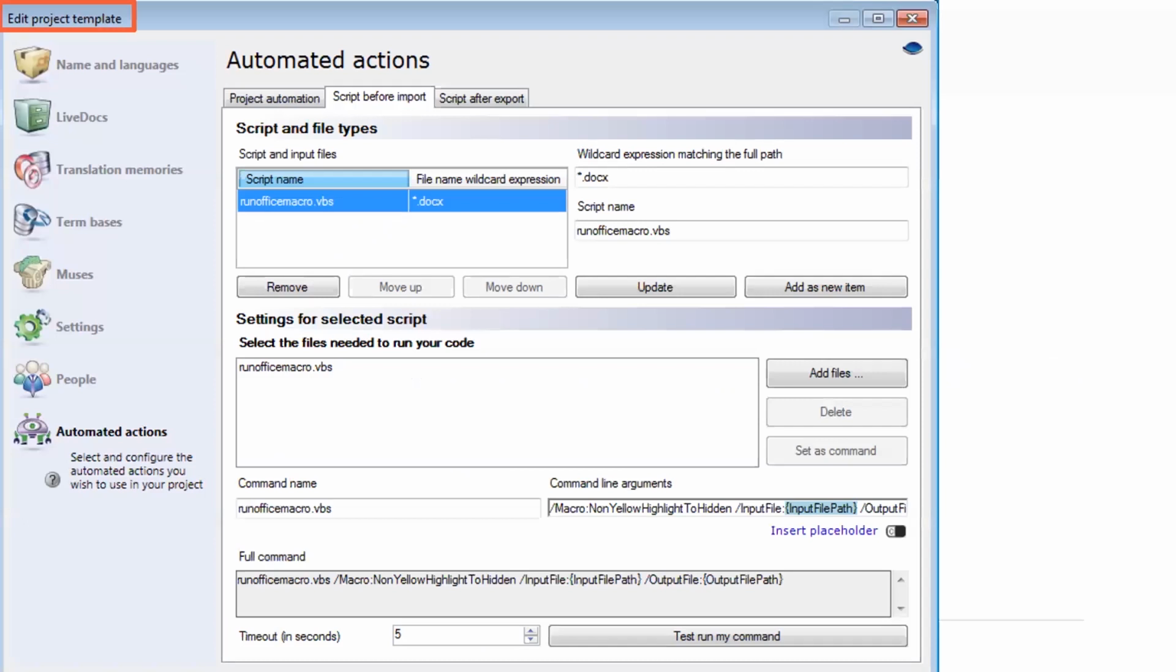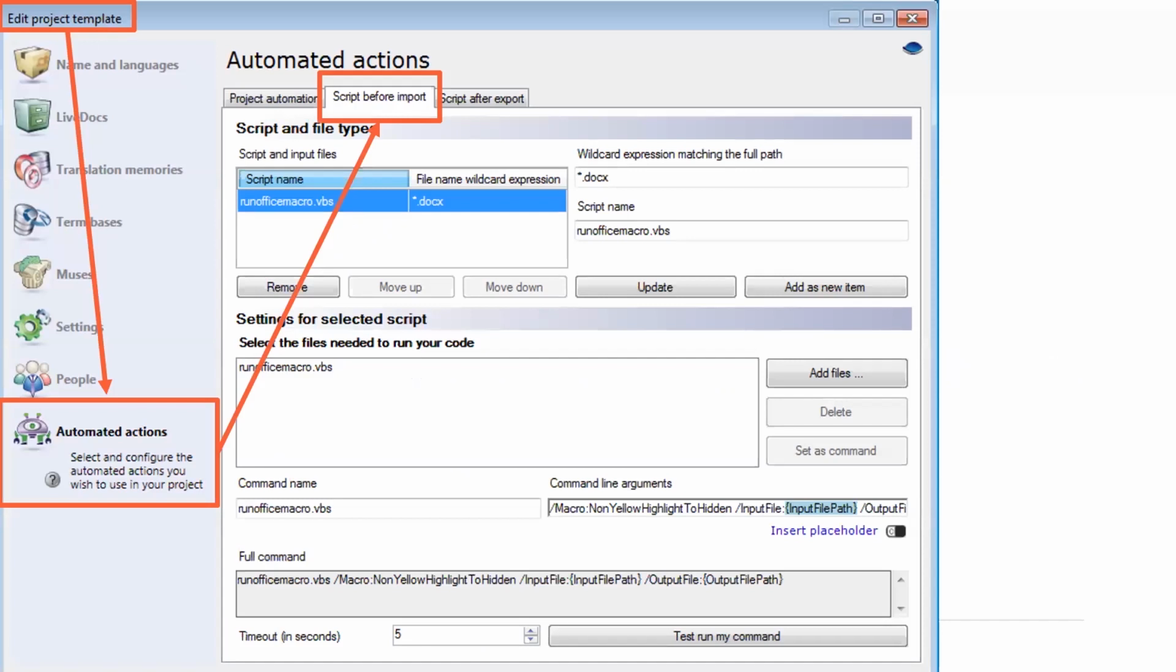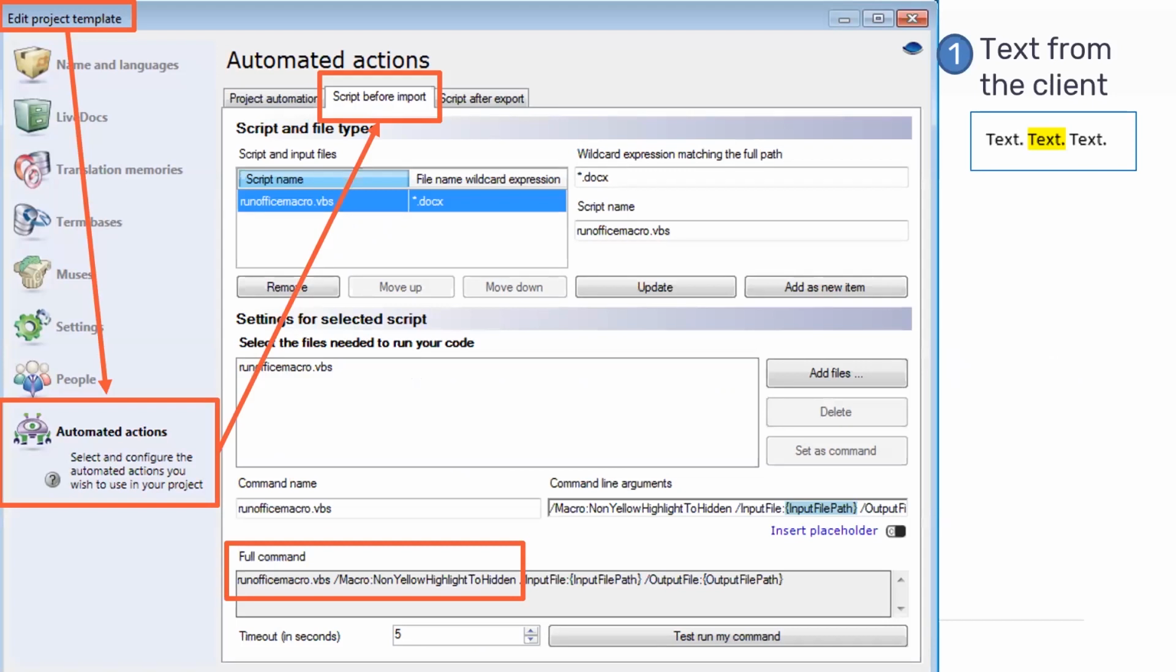That would be when I edit the template, go to the automated actions, and then go to the script before import. The actual script is running a macro. The macro is called non-yellow highlight to hidden. I've created that in Word. And this is what it does.